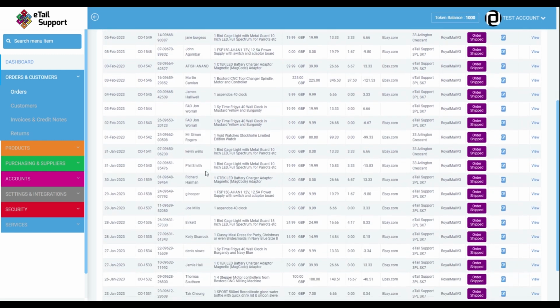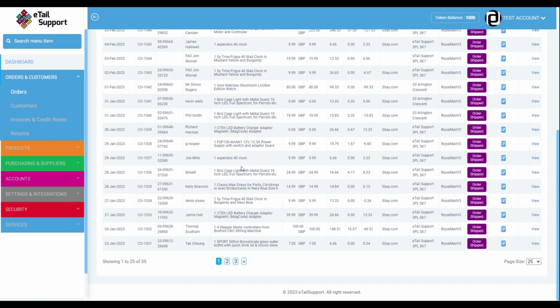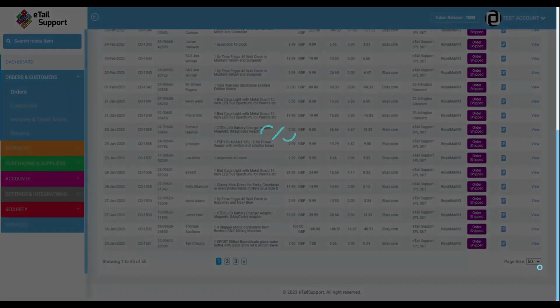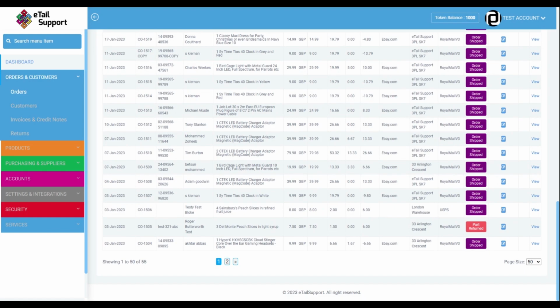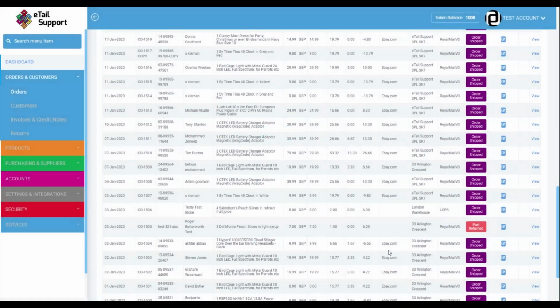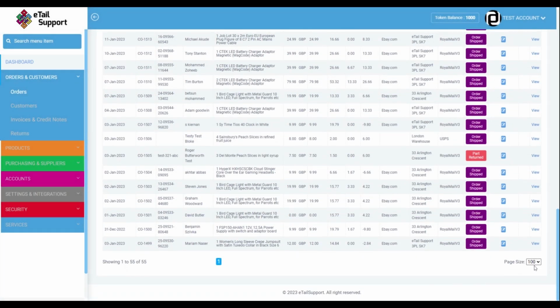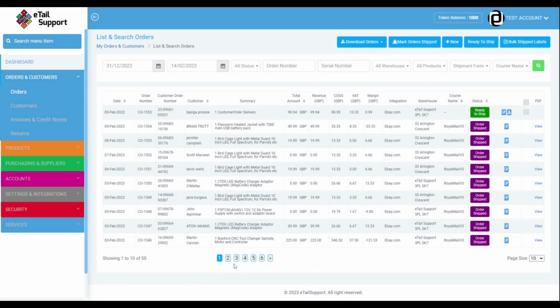Scrolling down to the bottom of the page, you can see that this page is actually only showing the first 25 orders of the full list. There are actually 55 orders that meet the criteria set in the filters at the top of the page. I can see that down here at the bottom of the list on the left hand side. And on the right, I have a little drop down that allows me to change the number of orders shown if I want to see 50 or even 100. I can also, if I need to, move through the pages of search results using these controls.